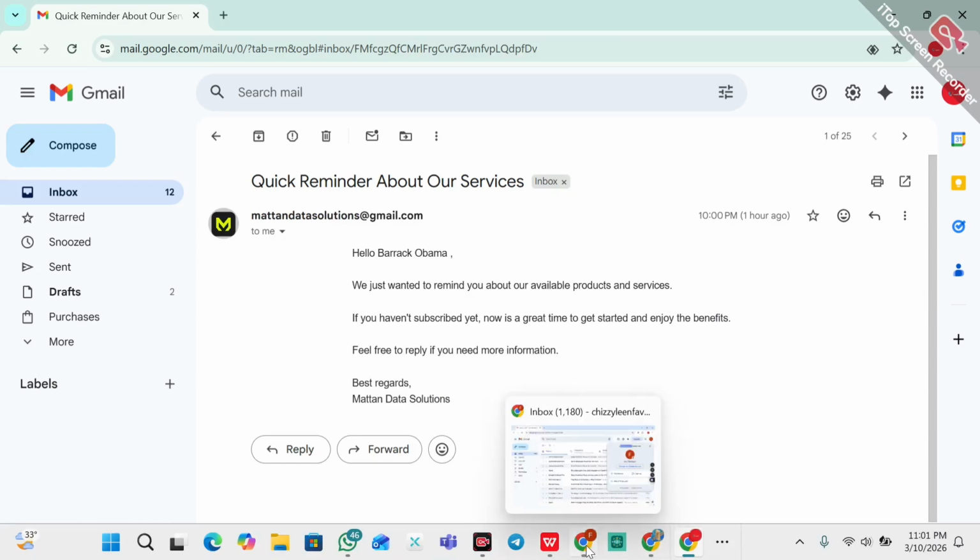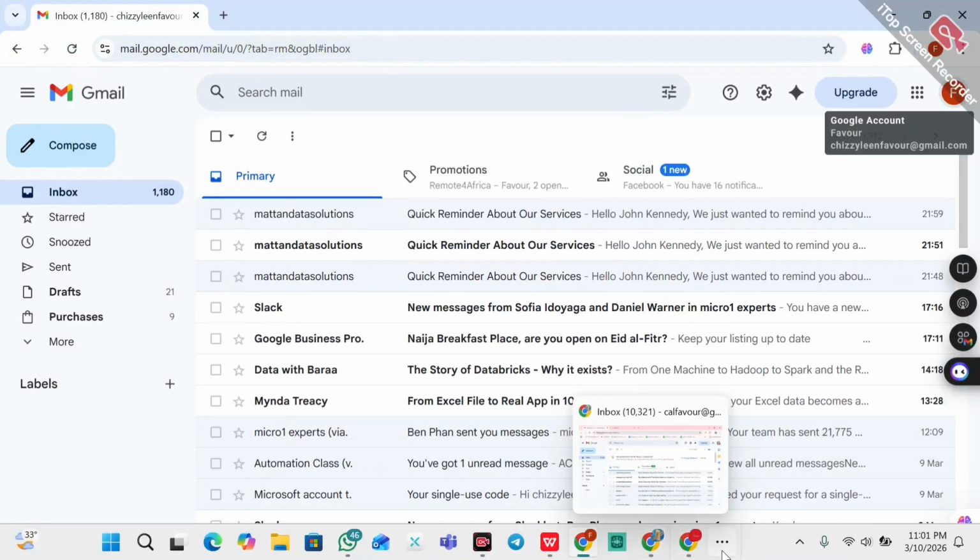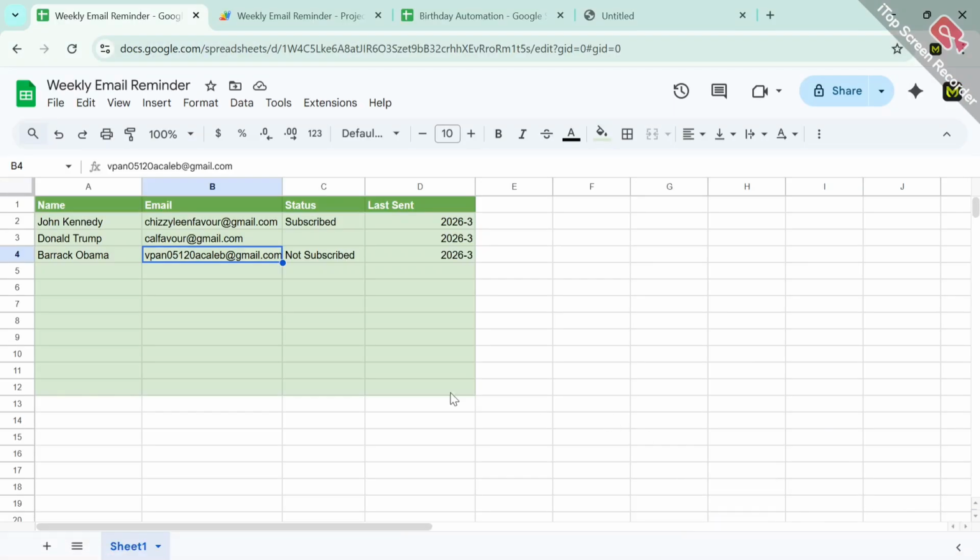So with this, it automatically sends them emails every week until they subscribe. But you have to manually update either subscribe or not when they actually subscribe.